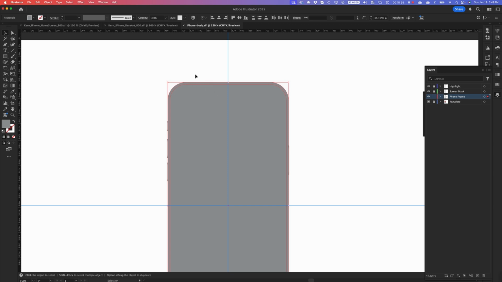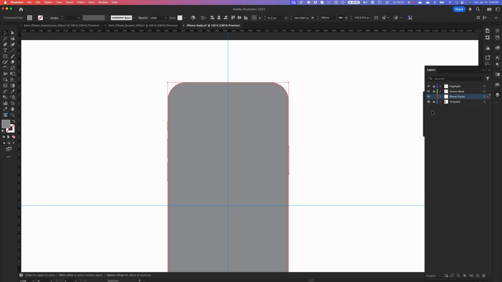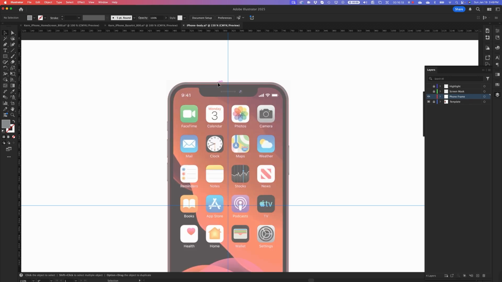So I've got both of these selected. I'm just going to make these a compound path, make. Oops, something didn't work. Or did it? Let me turn these two on. There we go. Okay, so it did work. So there's my frame for my iPhone.